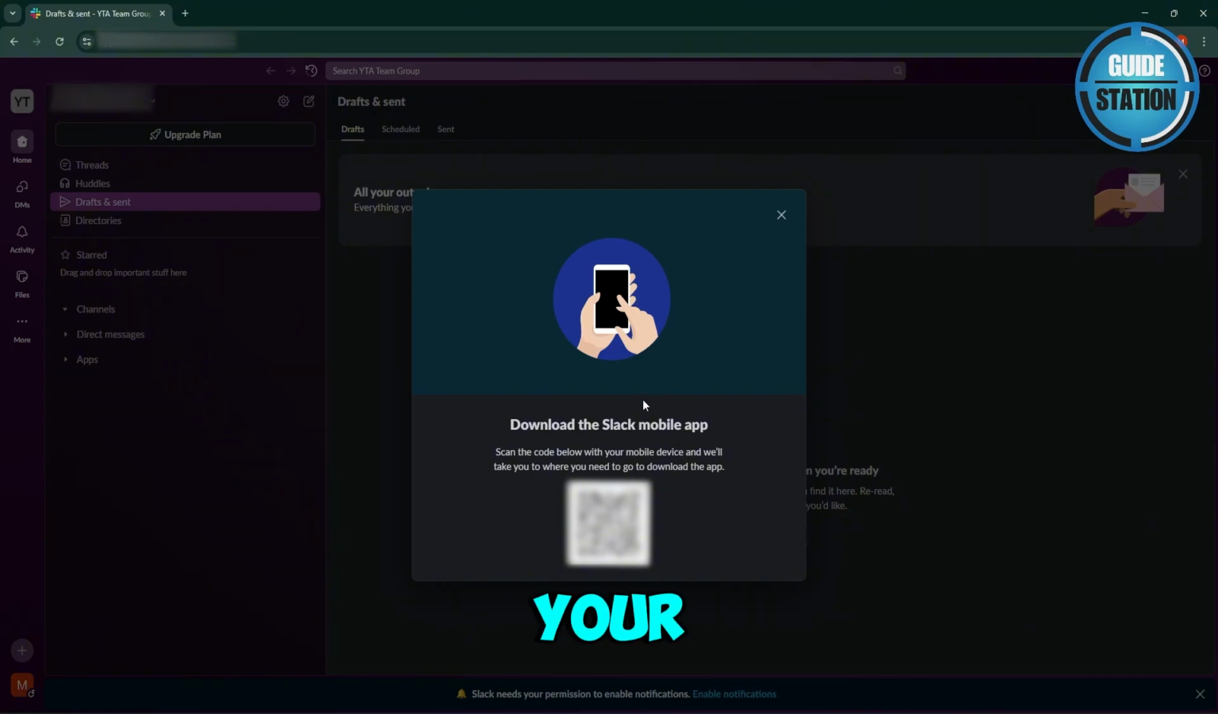What you want to do is you grab your phone and open the camera or QR code scanner app, then scan the QR code shown on your desktop. Once scanned, it'll redirect you to the App Store or Google Play Store where you can download the Slack mobile app. After installing the app, open it up and tap on Sign In.